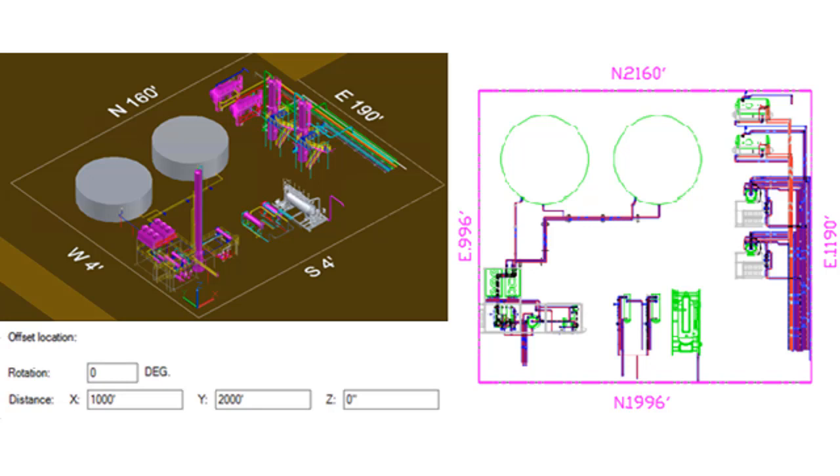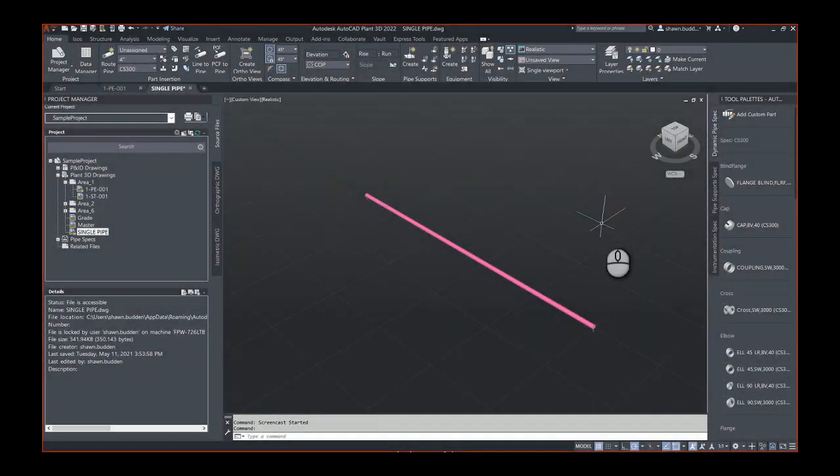The ortho offset location allows you to display the different coordinates in the orthographic drawings. Previously, only the coordinates where the model was created were displayed in an ortho drawing. Taking a look here, we'll have one single piece of pipe.